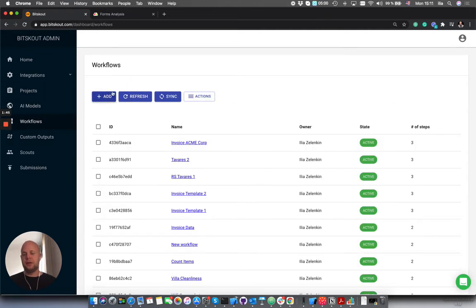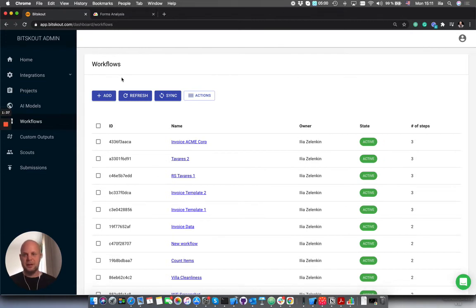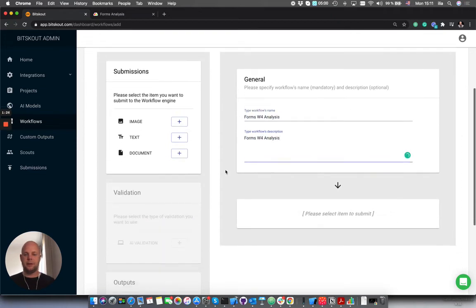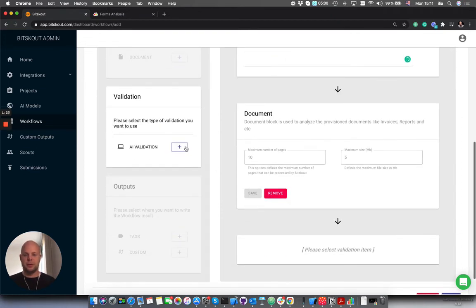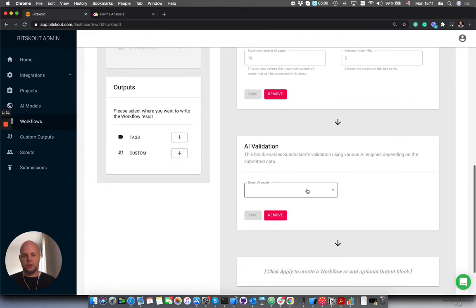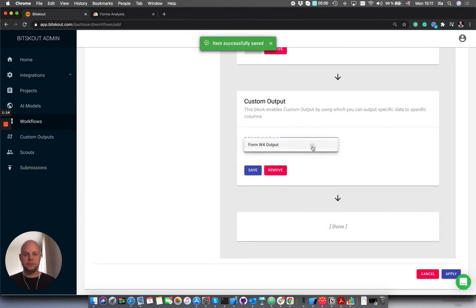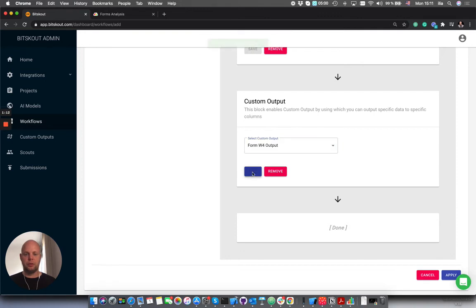So now what I need to do is put it into a workflow that I can use in Monday. So whenever I upload a form, or it is uploaded via the forms functionality in Monday, I can analyze it and extract data and put it into fields. Okay, so let's call it forms W4 analysis. Okay, we are using a document. Then we need to use a model. In this case, it's forms analysis, and then we output this using a form W4 output.